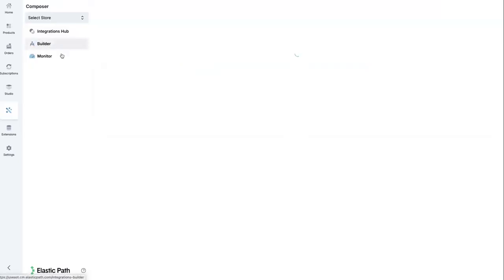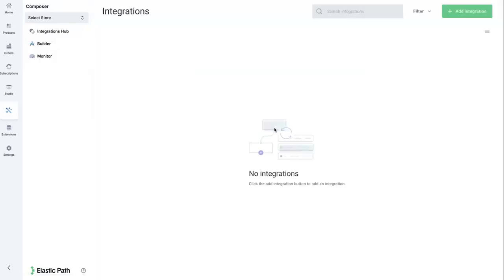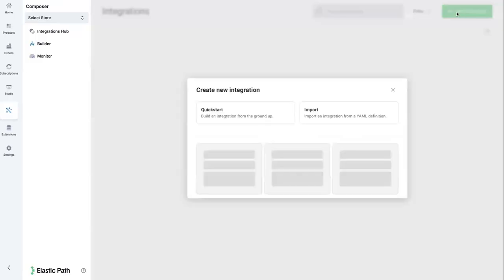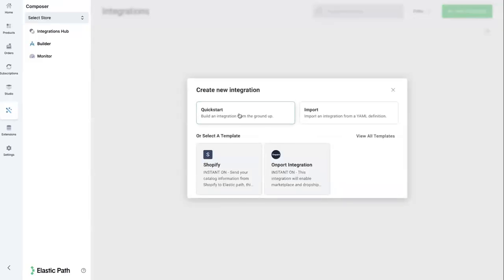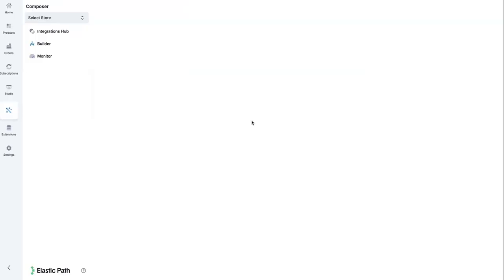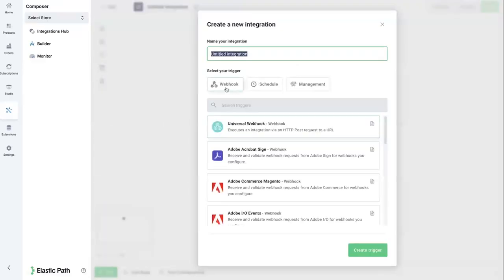All right, Builder is the integrated development environment for building integrations from scratch, either from one of our templates or just from the ground up. And so to do that, I am going to show you real quickly, add integration. I'm going to say quick start, or you could use a template.